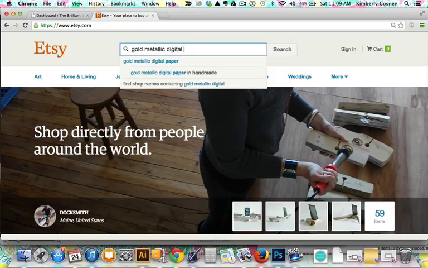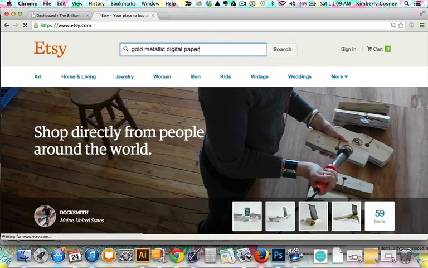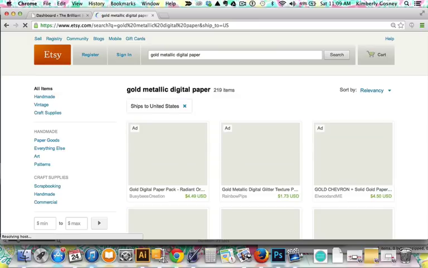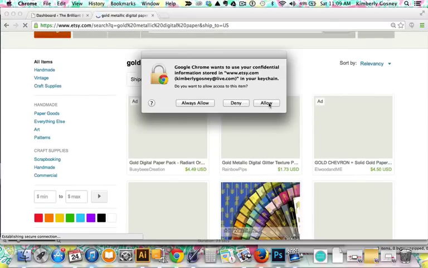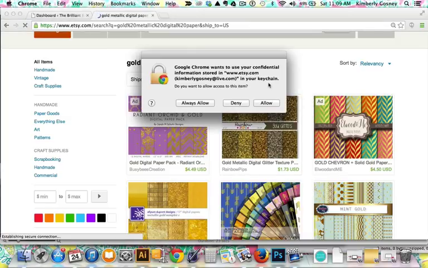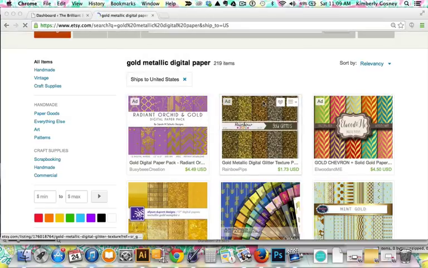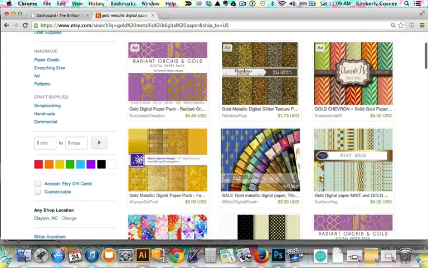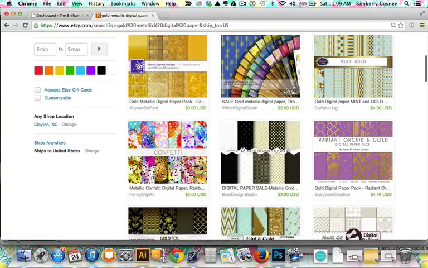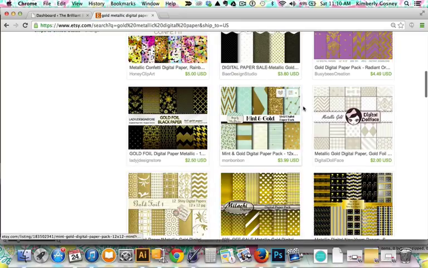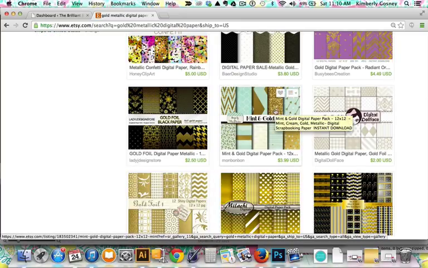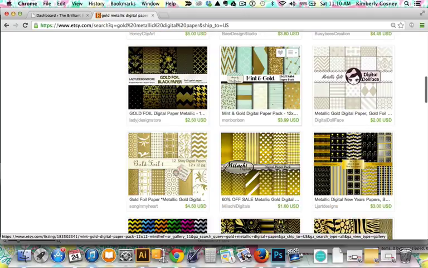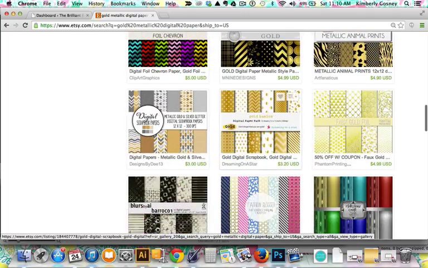digital paper. And when I searched for gold metallic digital paper, I just searched around for a few minutes until I found one that had like a really pretty gold shimmer in it. But of course, you can look around and just pick whatever one strikes your fancy.